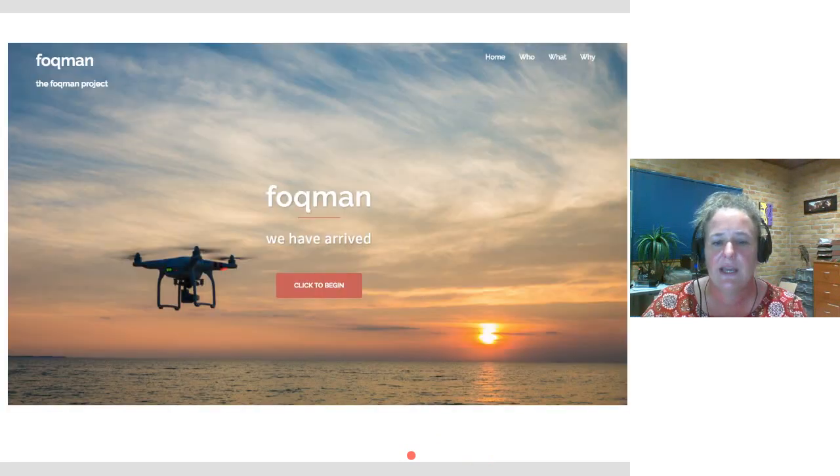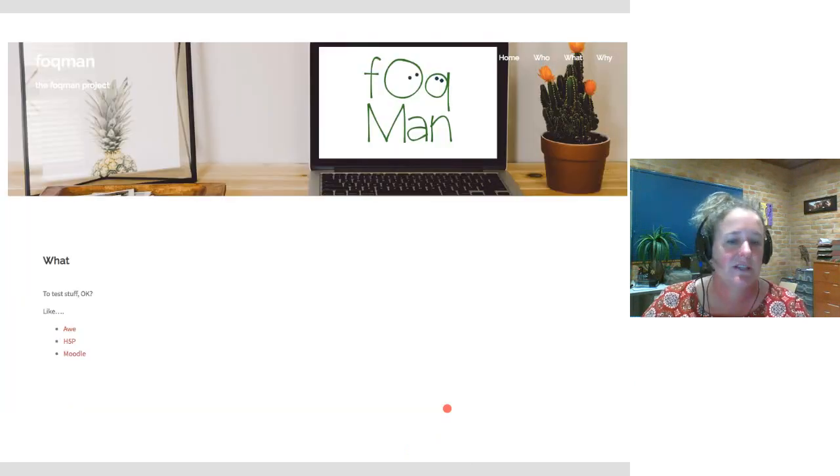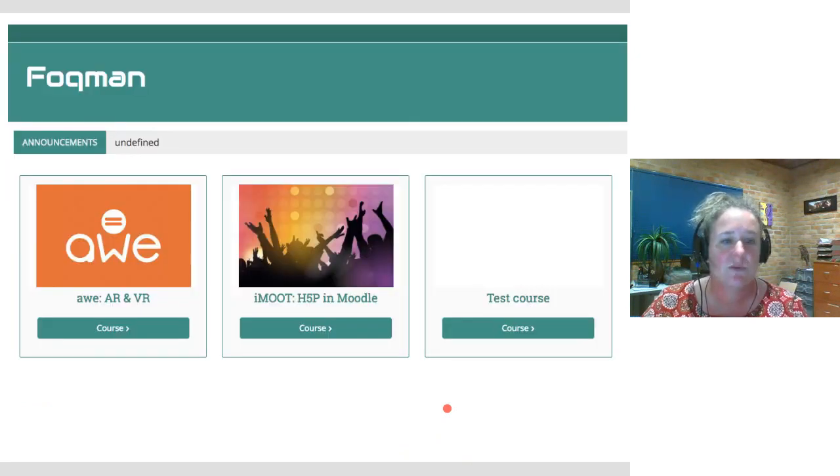Okay, so let's go. This was where I was going to trick you all and go up here, but I need to go down to the arrows at the bottom. We've been playing with a few things: H5P, Moodle and augmented reality. And here's the Moodle that I built for the iMoot.